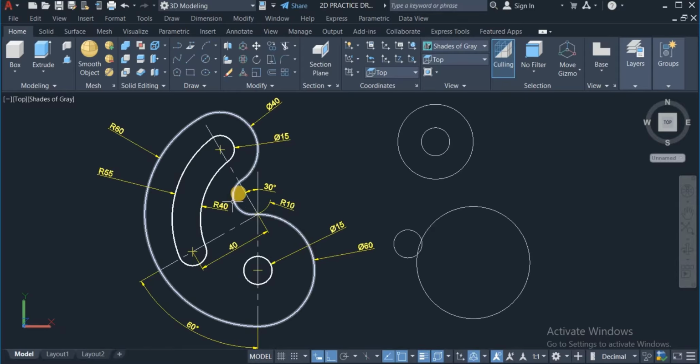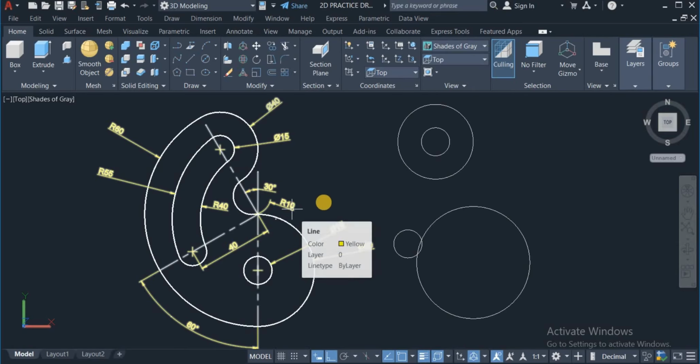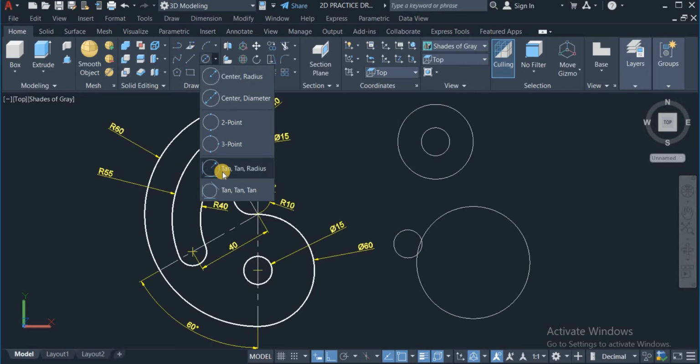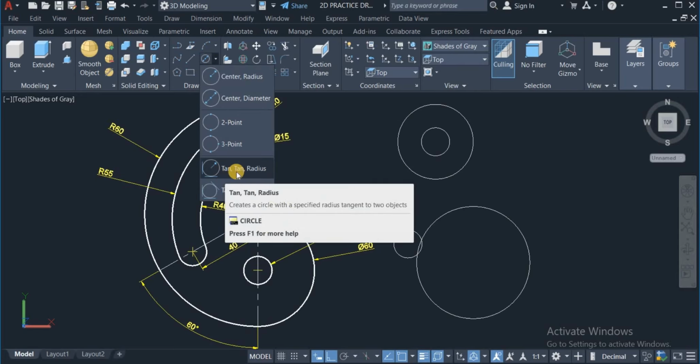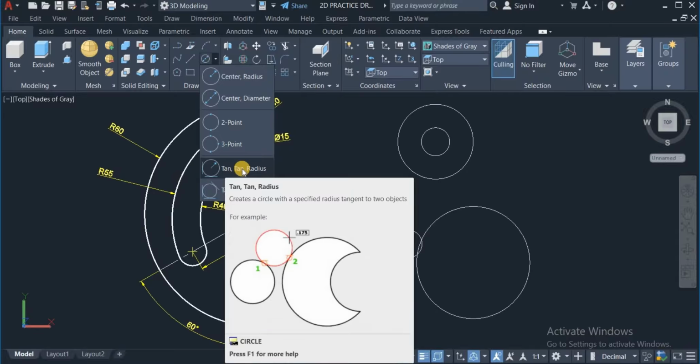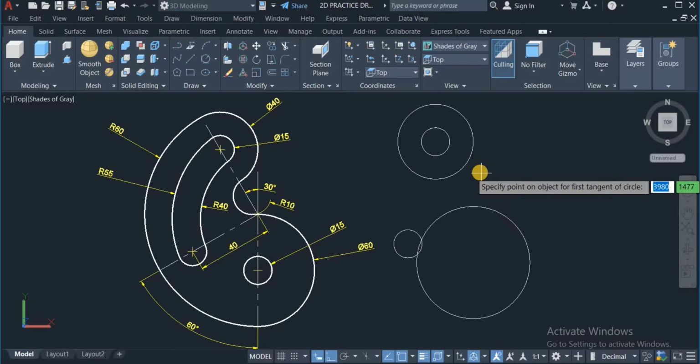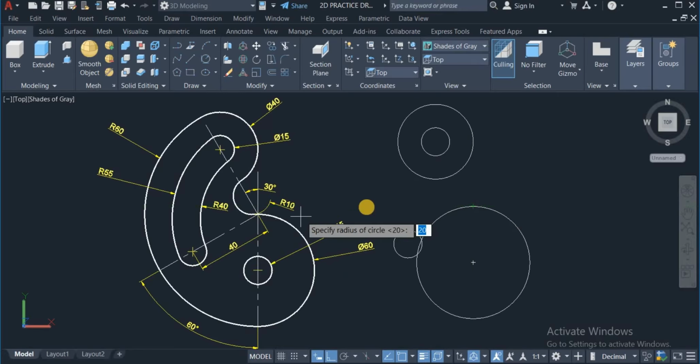So here again, I'm going to create this curve here. I can see that the radius here is 10. So again, I'm going to use the circle command, but this time use a different tool. I'm going to click on Tan, Tan, Radius. So click on the Tan, Tan, Radius. Now locate the tangent point on this circle. This is the far tangent. Click on it. Locate the far tangent. Then enter the radius, which is 10.